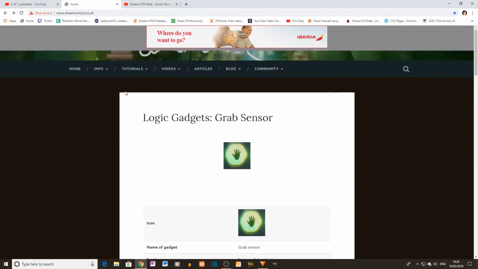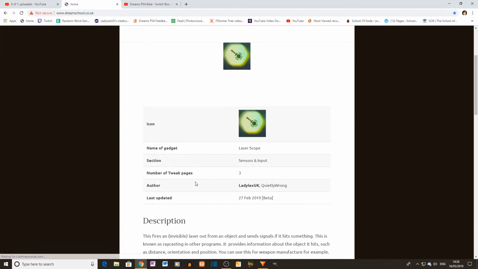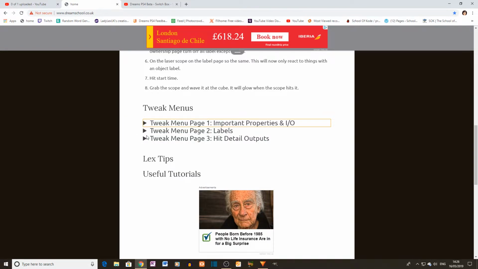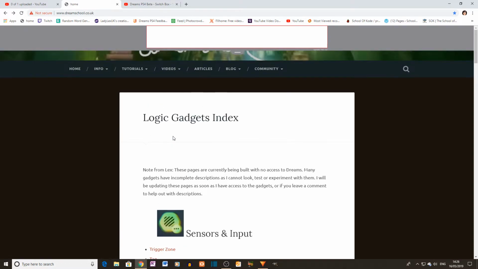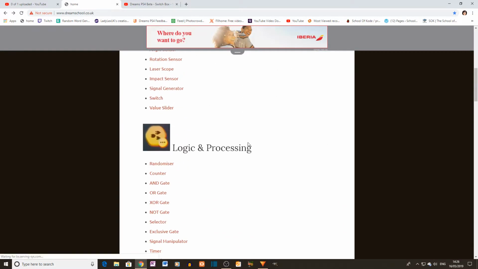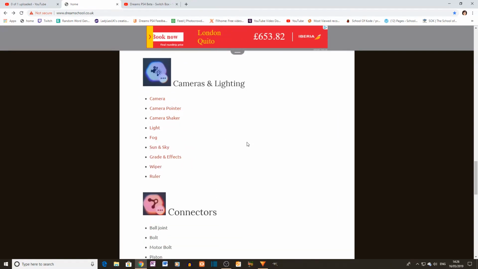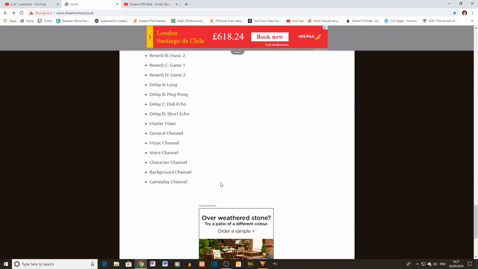If I find one that's got more than one page, there we go. If it's got more than one page, then we've got these little click out arrows for each of the menus, etc. There we go. So that's the logic gadgets index. We've tried to do all of them. Some of them may be in the process of being done. I haven't done the connectors and I haven't done the sound yet.